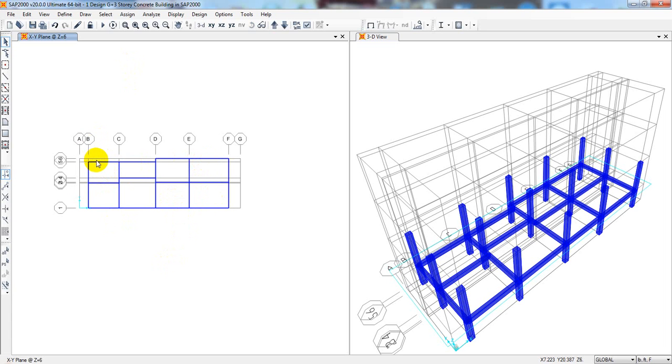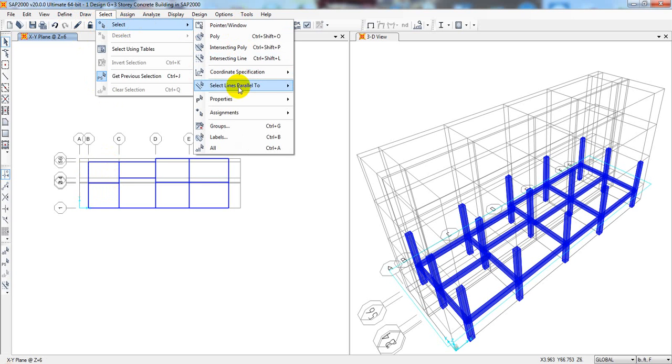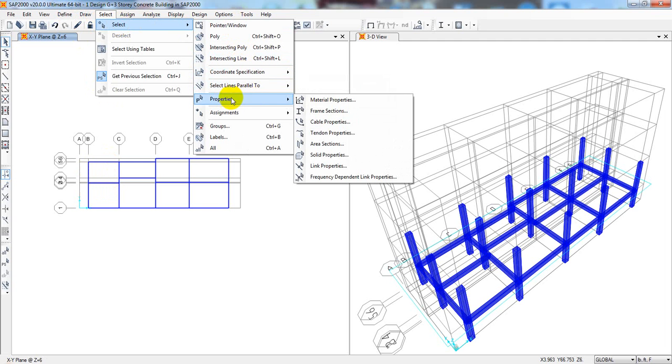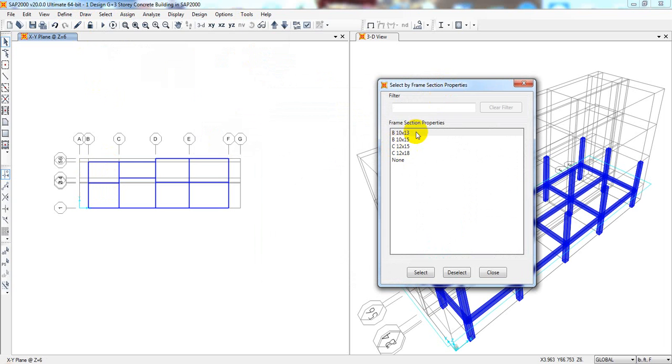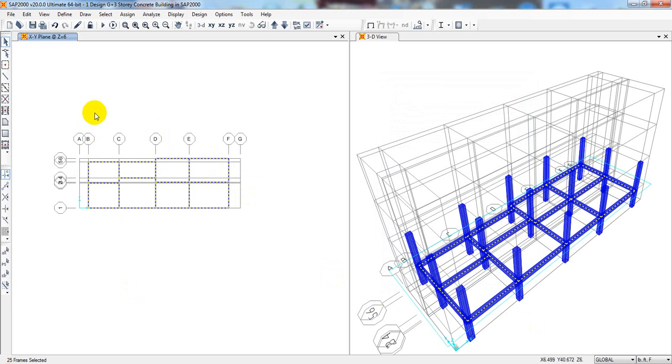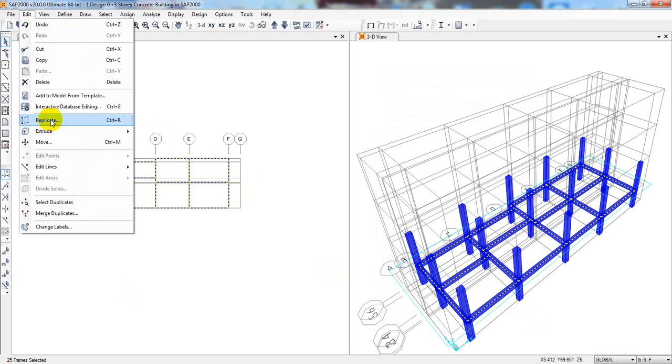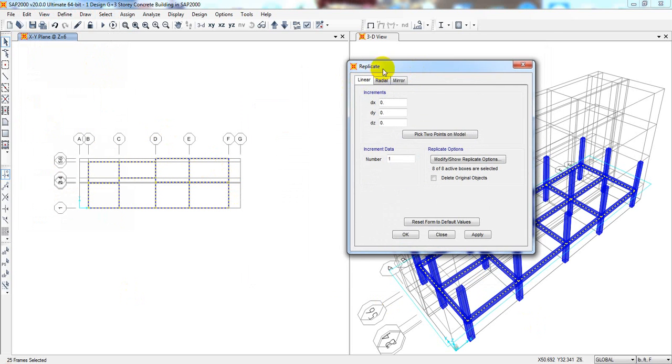Okay, so here I'll select all that beam. Otherwise I can skip, and I can just go here, select, then from here go to properties. Then here frame section, and from here which section will we select? B10 15, then select. Just see here, we have selected perfectly. Then I'll close.